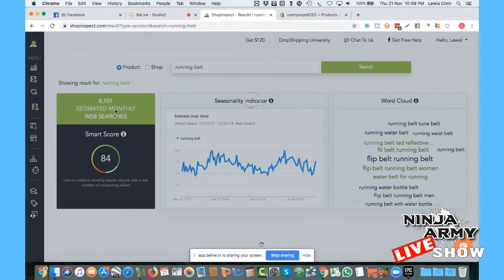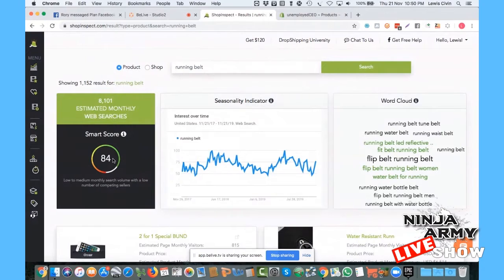You're getting how many monthly searches there are on Google. You're getting what the smart score is. In other words, how competitive is this on Google to sell? You're seeing when people are buying it, typically around summer, but not too bad. In other words, they're buying it all year round, but there's a slight increase around summer.